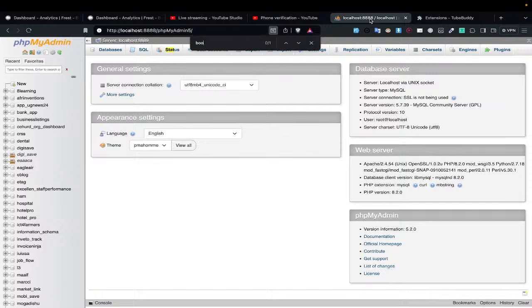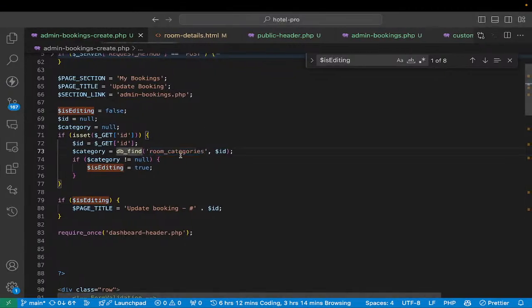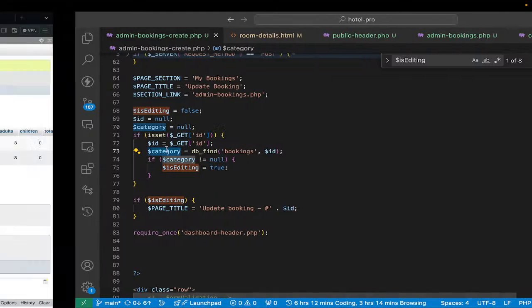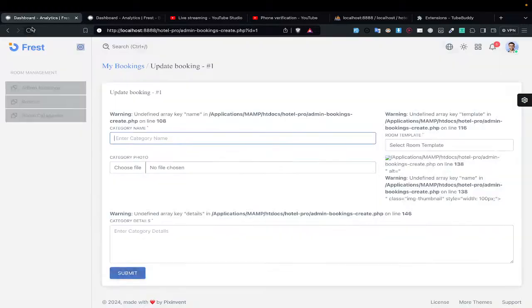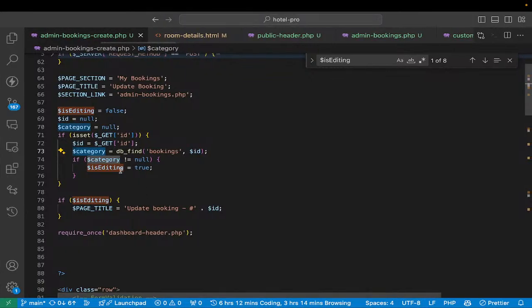So let's go ahead and look at our database. It's going to be HotelPro. I think this one here. So the table is called bookings. Okay, so I'm going to find from bookings, and then we can call this one maybe booking. We shall change the name, but let's first look at the main idea. So if I change here, you can see at least say updating booking 1. So let's go ahead and change this word category to booking. So you can change one by one. So booking, we change this one here, we change this one here, we change this one.